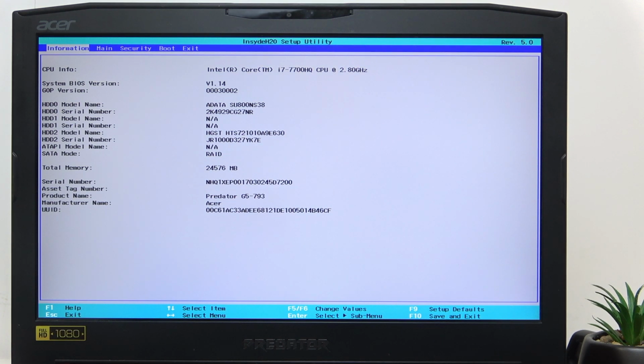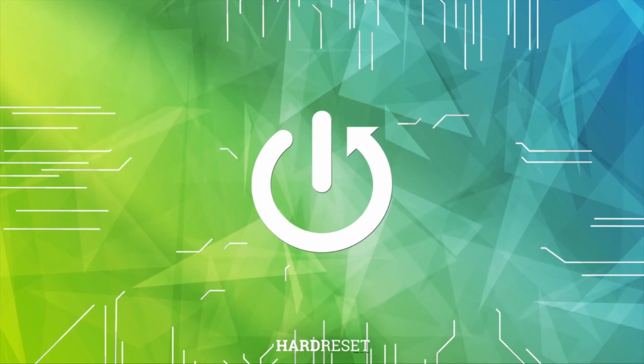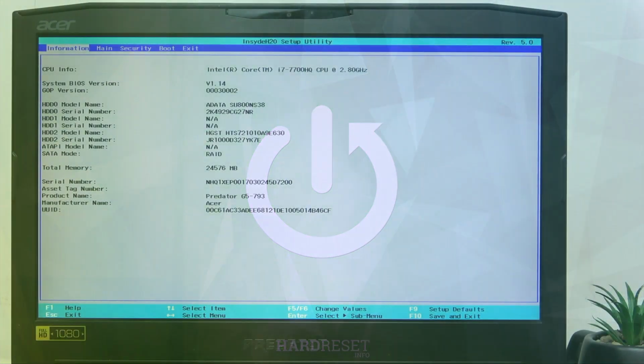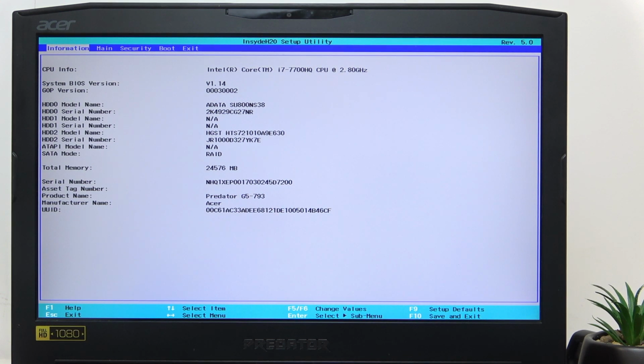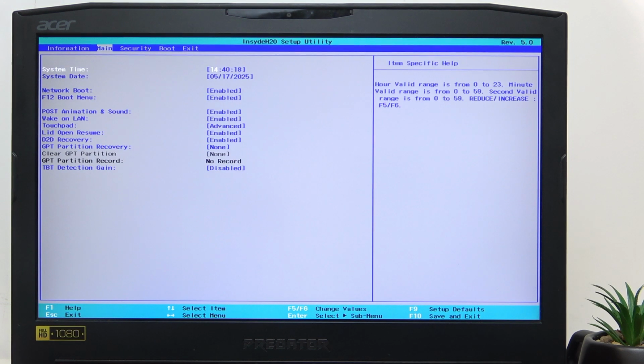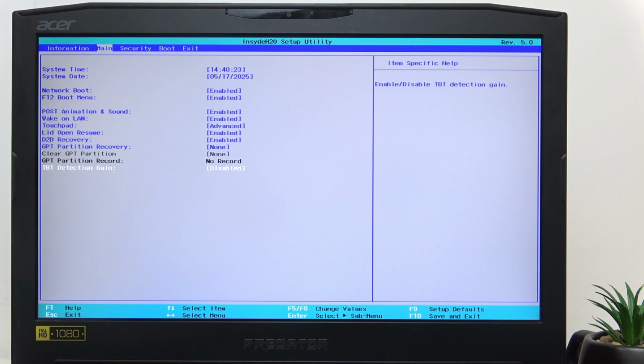Hello, in this video I'm gonna show you how to fix problems with Thunderbolt device detection on ACER Predator 17. This laptop has a Thunderbolt port, and if it has any problems with detecting devices connected to the Thunderbolt port, then you should be in the BIOS, which is entered with the F2 key, and if you don't understand how, you can watch a video on our channel on it.